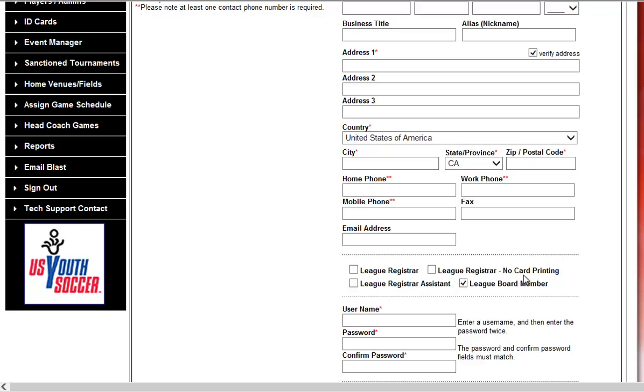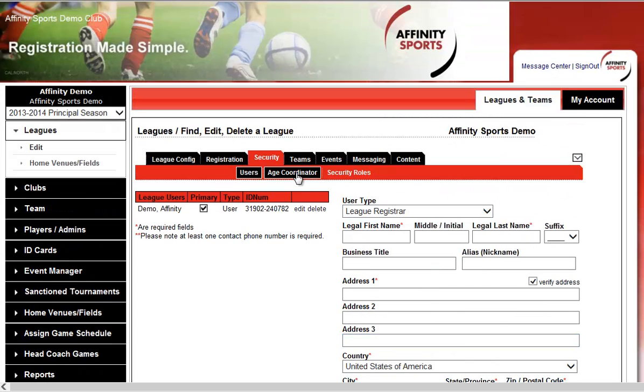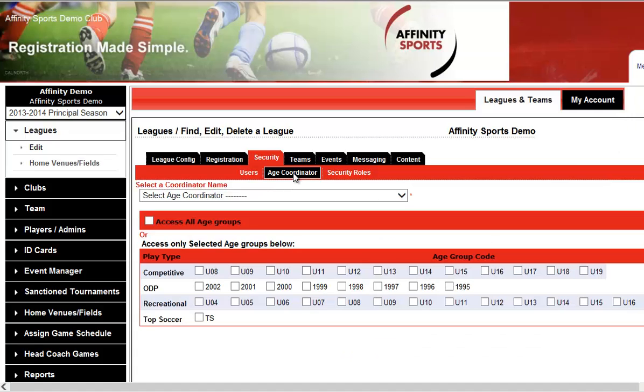We give all of those permissions to the registrar. We also have league registrar no card printing and assistants. So some of the larger organizations might have assistants that help form the teams, but they don't want them to have the ability to print cards or rosters. The next role we have is an age group coordinator role. This role is designed for organizations that want to separate permissions based on age and play type. So for example, maybe you have a rec divisional coordinator that's in charge of U4, U5, U6, U7, and U8, and you want to grant those permissions to that individual. The next person you might say only has access to U11 through U19.